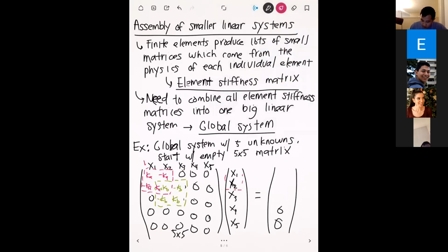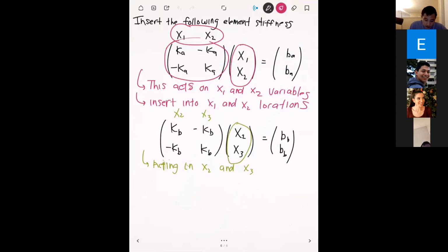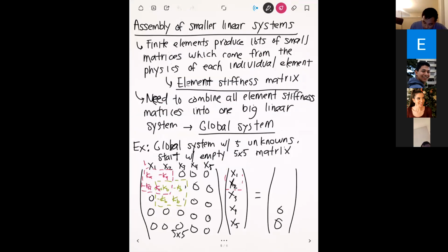You can see in this first one, we have BA and BA. And so we're going to put those just like this.